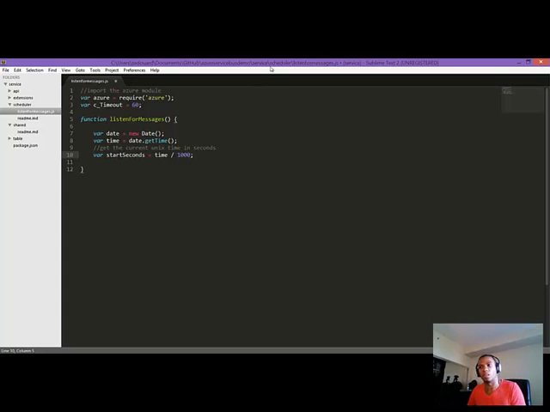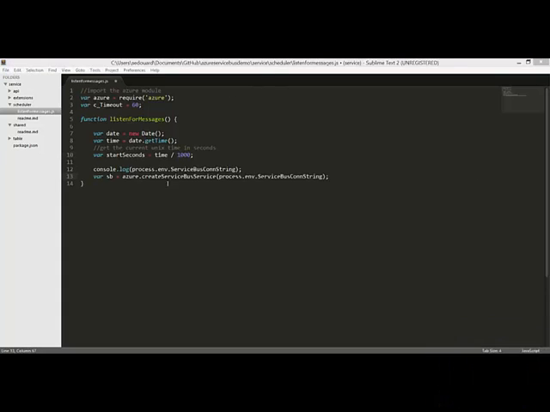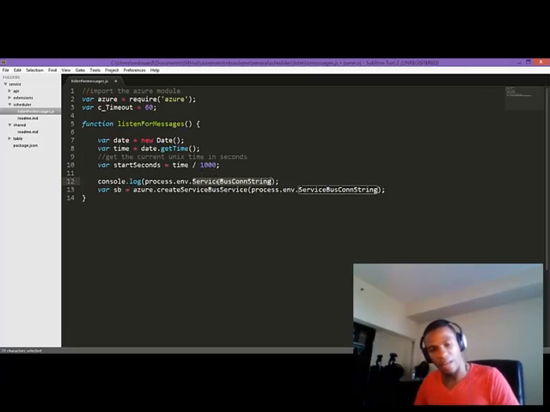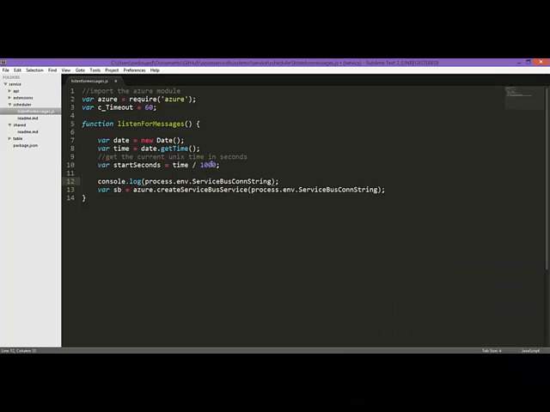If you remember, in our configuration settings in Azure, we set the Service Bus connection string value. What we'll do is grab it from the process variable as an environment variable so that we don't have to keep it in the code. We just pull it in, and we'll use it with the createServiceBusService API in the Azure module, which gives us our service bus client.